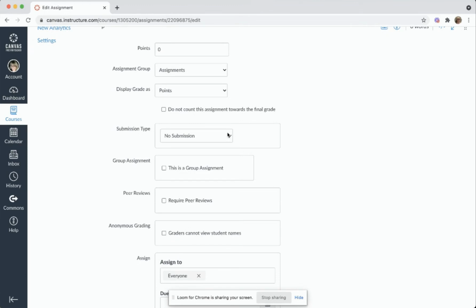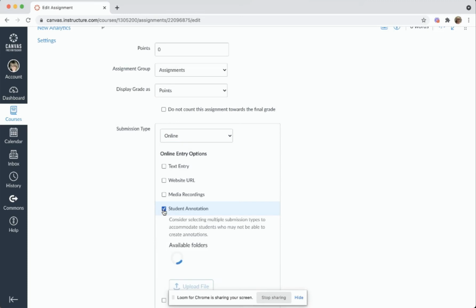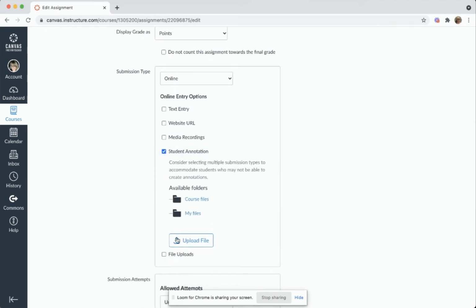And for submission type, choose Online. You'll see the option for Student Annotation. Check the box. And now you're ready to upload a file.